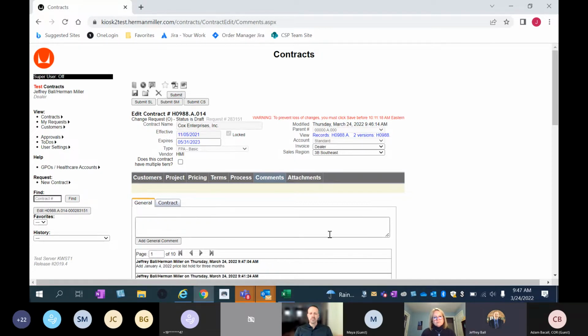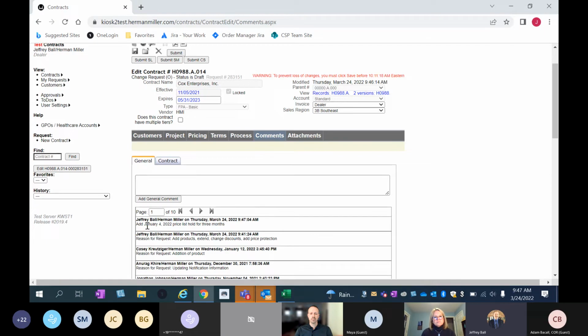If I click this, it logs the comments, and after I submit this, it goes through processing. We have some people in contracts that will actually add that, and it will be reviewed by Wendy further down the road, and she can either approve that or not. And so I've changed the expiration date, added products, changed a discount, and requested price protection.